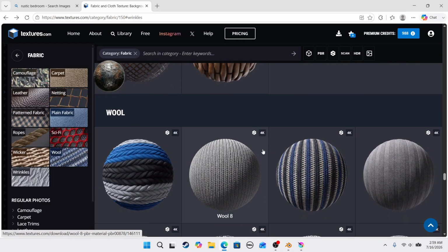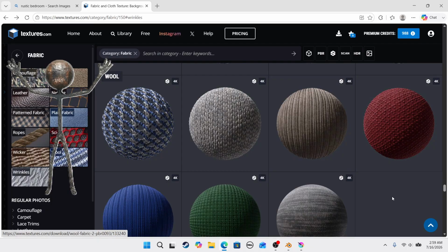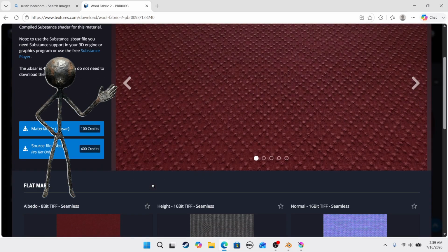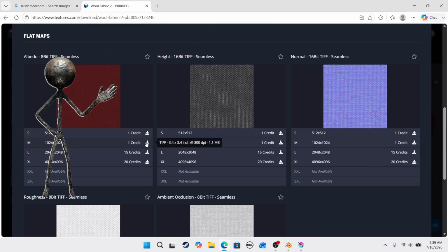Our first stop will be textures.com, which is a nice website where you can get texture maps. Pretty much, I just look through the catalog of PBR materials and grab the ones that I think I will use. Once I found one I liked, I got the albedo, normal, roughness, and height maps for the texture.